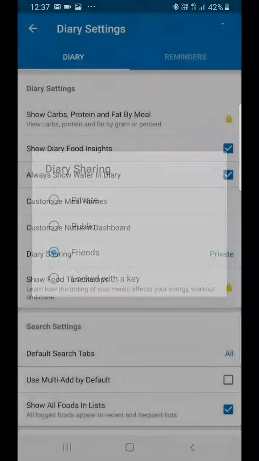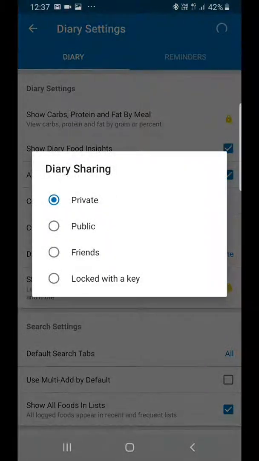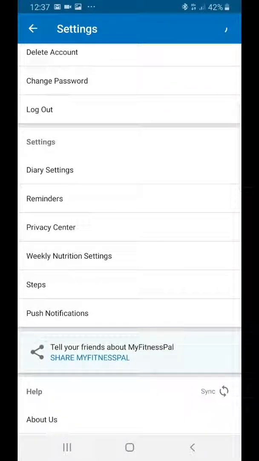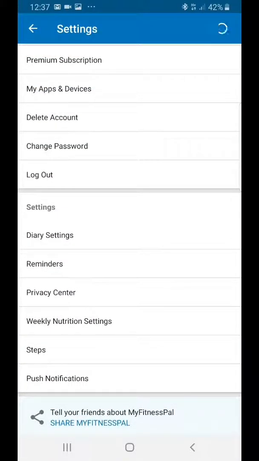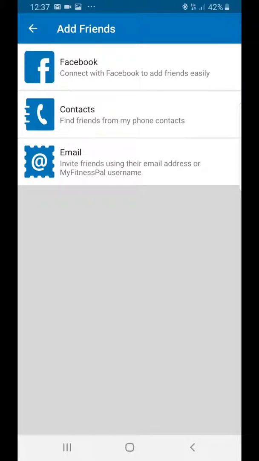So once you've gone back, if you share that with friends, and then we go back, there was a part somewhere where we saw it a minute ago: friends, add friends. So we add our friends in. That will email your code. Once they hit accept, obviously they've got to have MyFitnessPal, once they accept, they will be able to see your diary and see what you're eating.